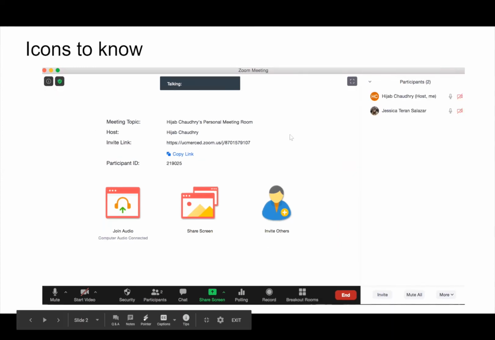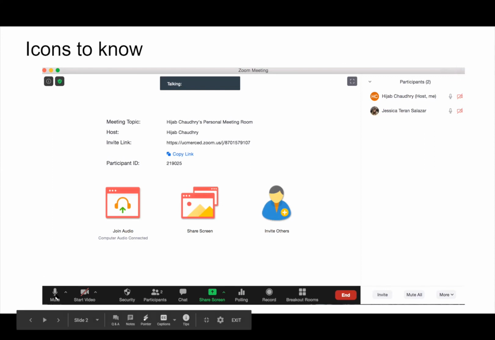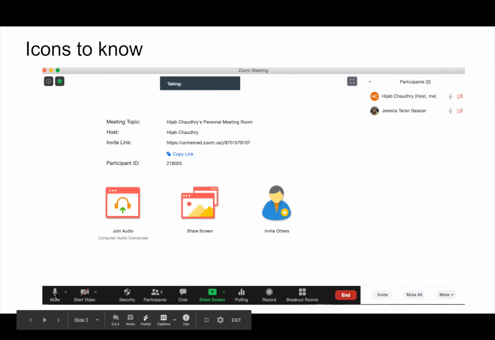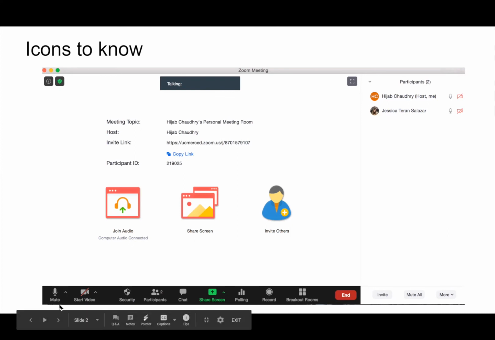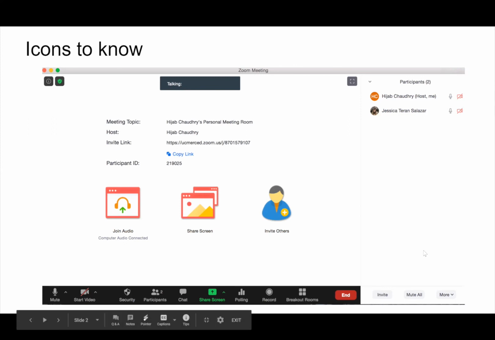So, icons to know, and I'm going to go over what Hijab was talking about earlier. As she mentioned, when you click that button in the settings when you're creating your meeting, then you can make sure that everyone is muted. If you decide maybe you want to give them an opportunity to talk, then there's this button here where either you can mute yourself or you can unmute everyone. Again, we recommend not to unmute everyone. We recommend for you to really use that chat room. That's really going to help keep control of the classroom.